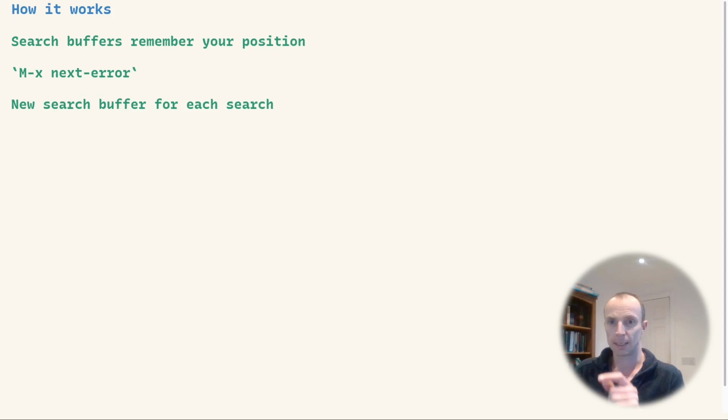So the first is that search buffers have the ability to remember your position, which is something that all Emacs search modes do because they've got that cursor there. Secondly, you need an easy way to step through results, and this is provided by the really convenient Emacs next-error function, which does exactly what you want. That function is part of compilation mode or compilation minor mode, and all the search modes I've seen use it correctly, and you can look up the docs for it to see how it works in more detail.